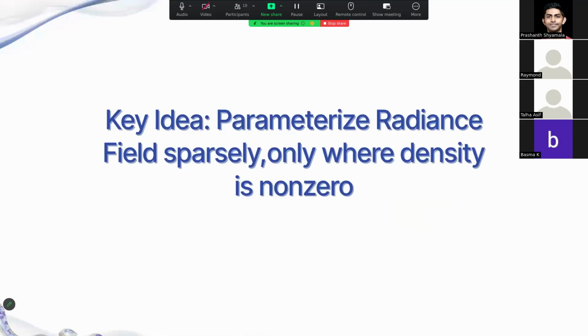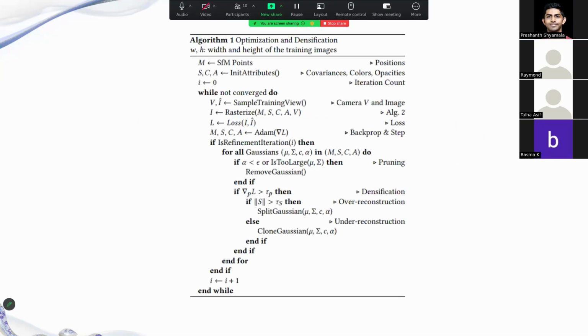And the key idea of splatting is we try to represent the color of the scene sparsely, only where density is non-zero. So we don't want to store values where a value does not need to be stored. So if an object is there in 3D, I want to store only the color and location of that object and nothing around it, because that's not needed for me to learn. And that's the whole algorithm, actually, for Gaussian splatting.